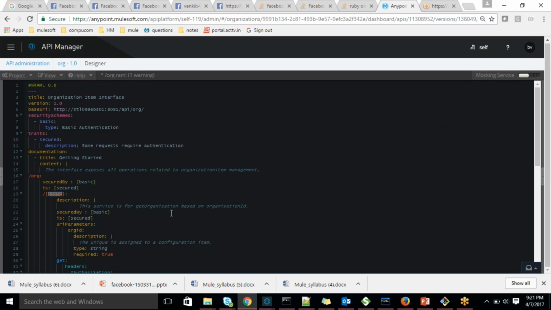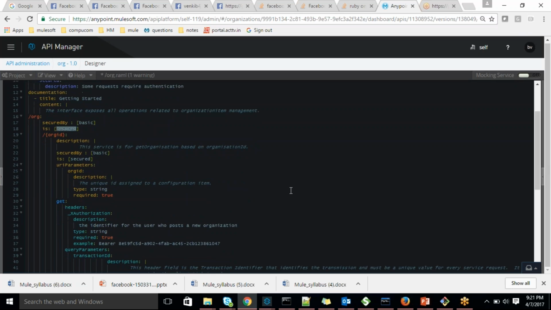We discussed clearly the difference between query parameters and URI parameters. So these are URI parameters, whatever you are mentioning as org id, and that is secured by two things. One is basic authentication, another one is OAuth authentication also. I will show you where we mention that OAuth authentication. So there is an org, and then we are passing one more URI parameter for our organization.